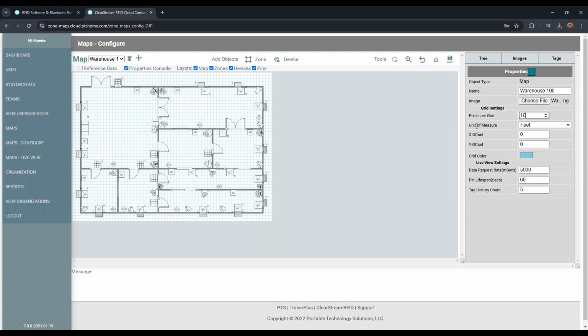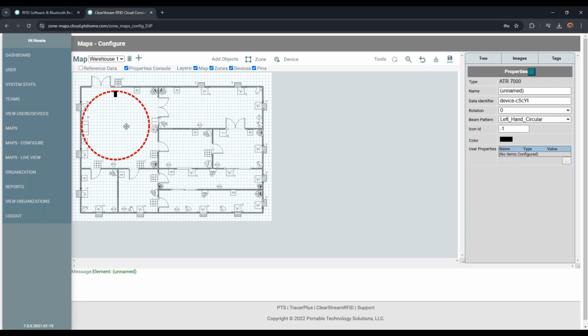I'm going to drop the pixels per grid down and configure this map. Here's just a dummy floor plan that I've selected, so you can really upload whatever you'd like in this environment. But I can now go ahead and generate both zones as well as devices. So I'm going to place some devices in this environment. I'm going to take a device and drag and drop it onto the floor plan, and then size it to this area that I'm looking to cover.